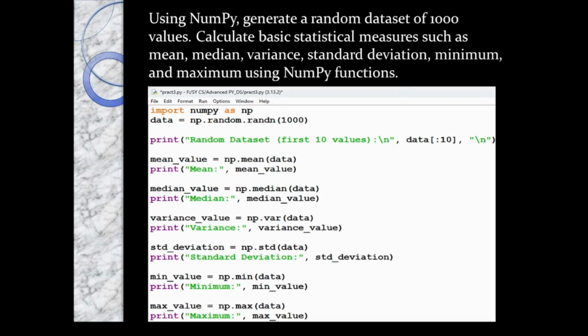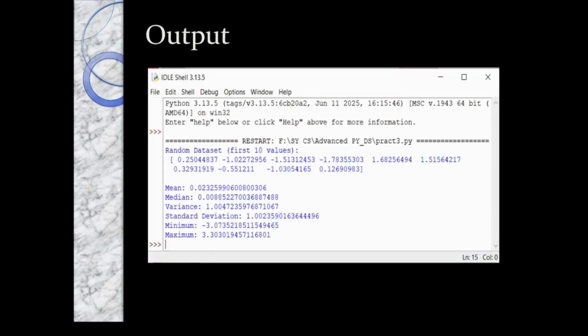min_value = np.min(data), which finds the smallest value in the given data set. Print minimum, min_value, which prints your minimum value. max_value = np.max(data), which finds the largest value in the data set. Print maximum, max_value, which displays the maximum value.